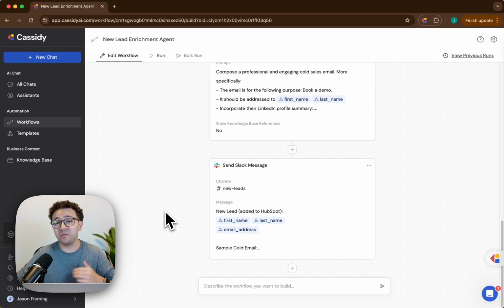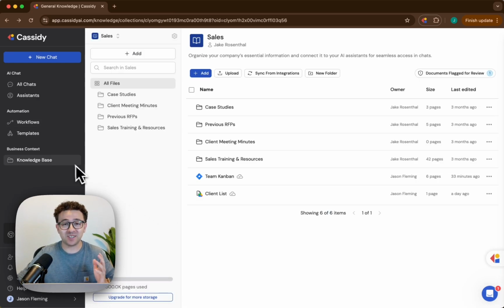During this walkthrough, I'll be using a demo account, Sprinter Software Group, which is a fictional company that creates software for legal professionals. But of course, we have use cases across many different industries. First, let's start with the knowledge base.